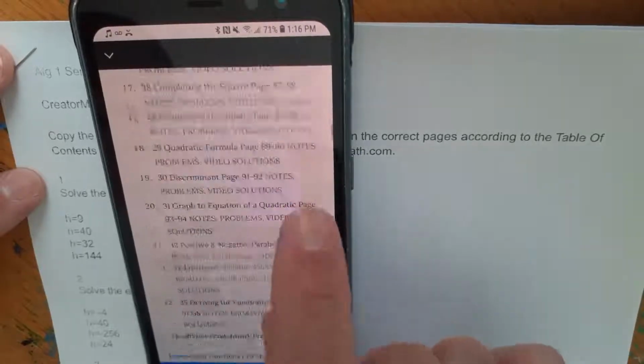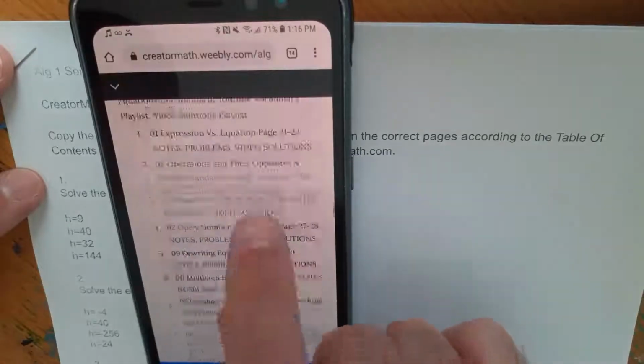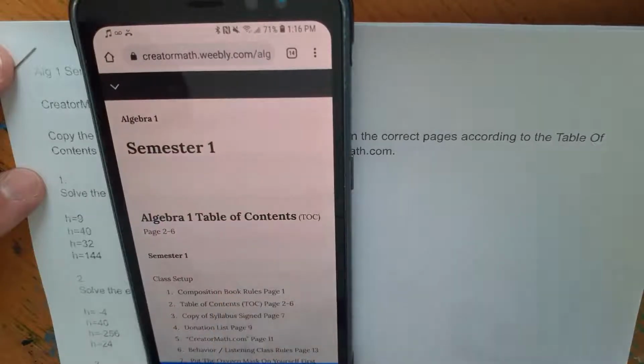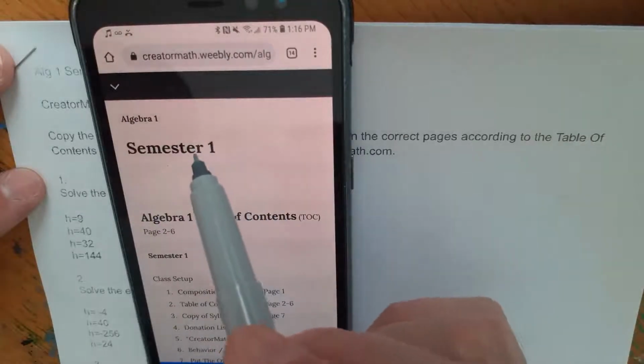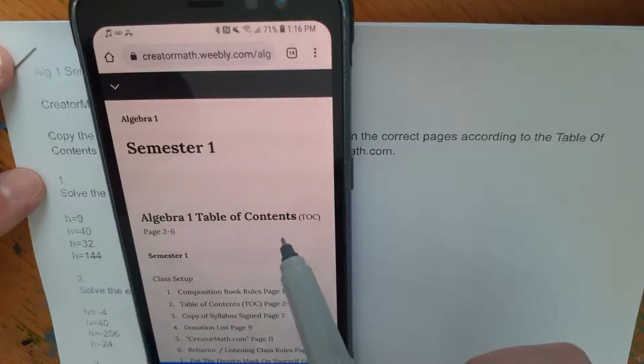I'm going to scroll to the table of contents for the semester I'm in. Please don't mix that up; that'll cause a lot of confusion. This particular video is for semester 1. Here's the table of contents.